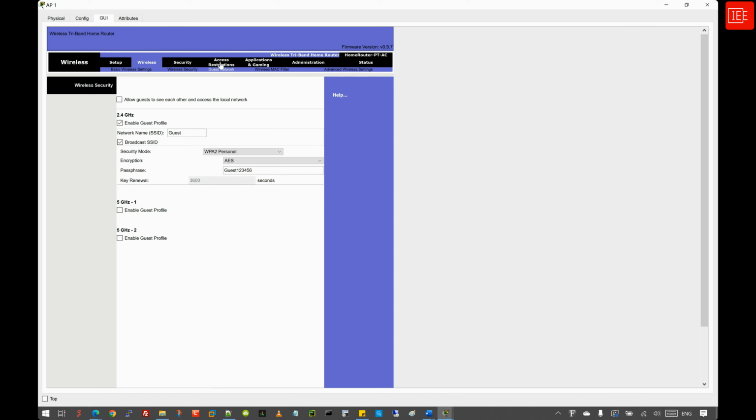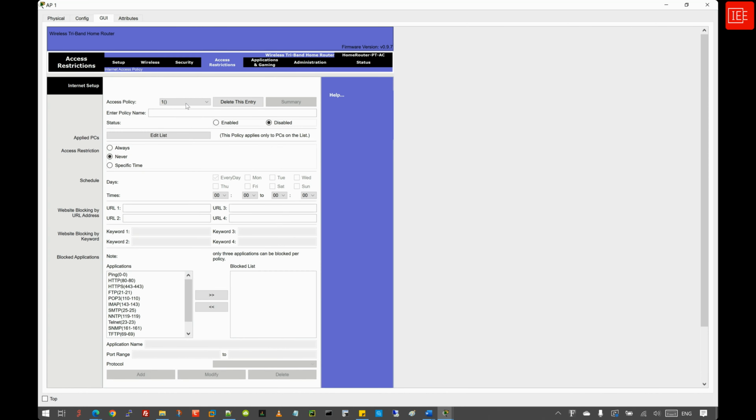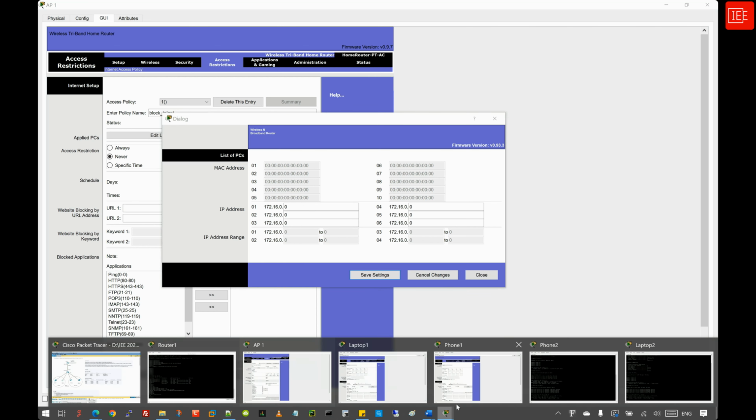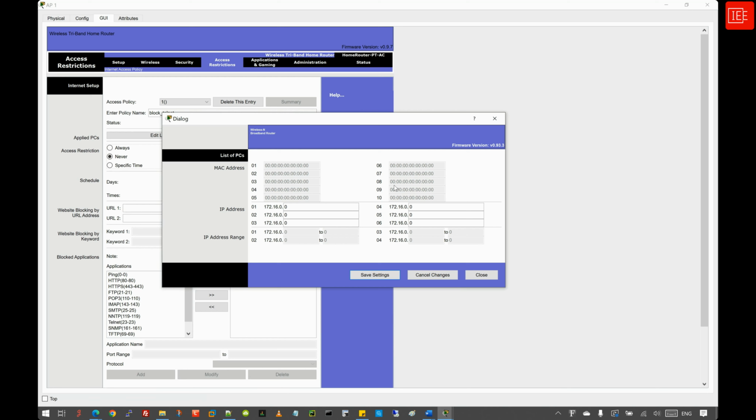And from here, we can go to access restriction. And I'm going to create a new policy and I'm going to call it block_telnet. First of all, I'm going to enable this. And then I'm going to edit the list. And we actually do need the IPv4 address for phone 1. So I would need to go back to phone 1. Actually, I would need to cancel that first, close this.